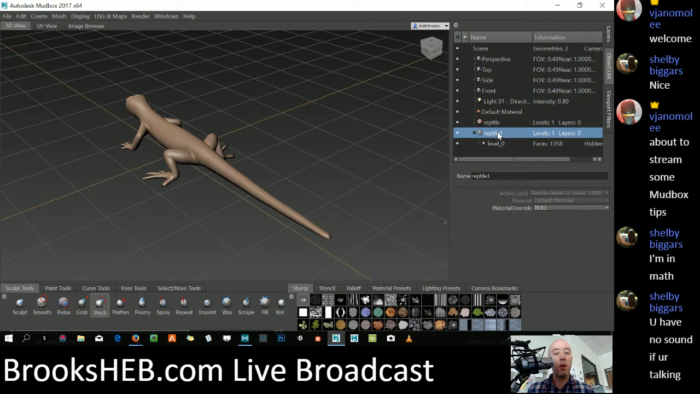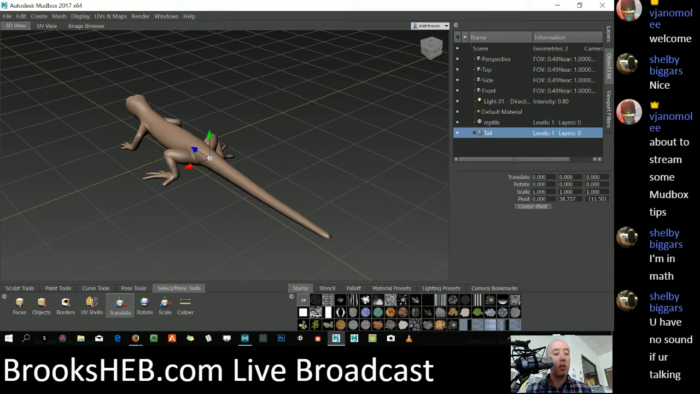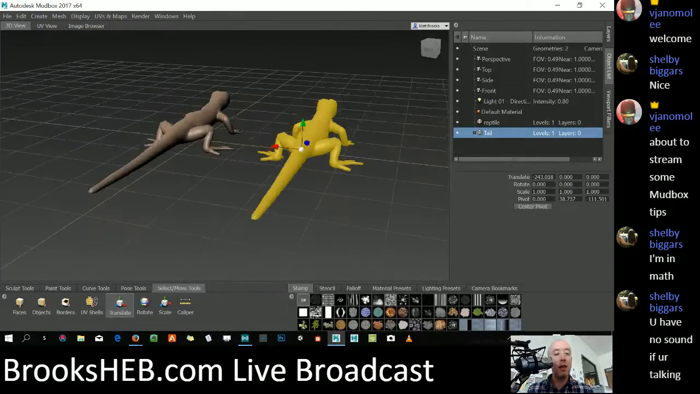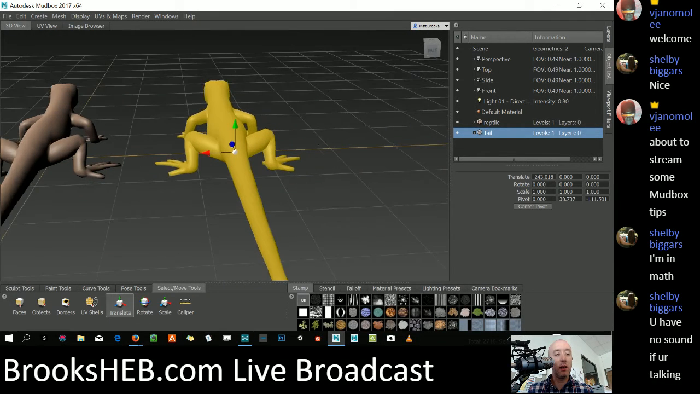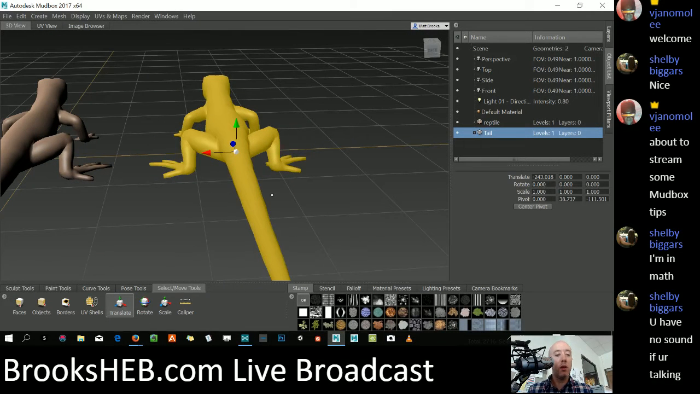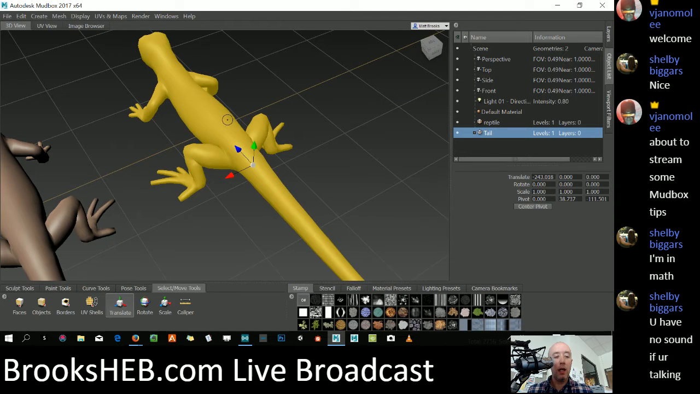I'm going to go ahead and rename that. So right click, rename object, and I'm just going to call it tail because that's what it's going to be eventually. Alright, and if we go get our select move tools down here and switch to the translate tool for moving it, pull that guy out and see that that is indeed a separate object. Okay, so now we want to get rid of the rest of the lizard and just keep the tail.